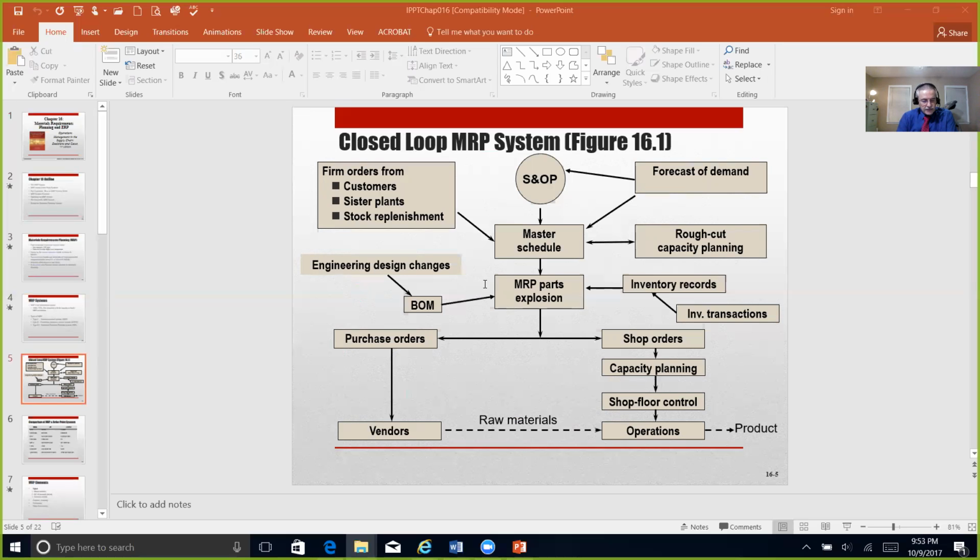The type 2, which is a production and inventory control system, includes everything that you see here in figure 16.1, but is also an information system that's used to plan and control the inventories. This type of system also has a closed loop system where it controls both the inventory as well as the capacity of the resources used to support the production. This type of system is called a manufacturing resource planning system.